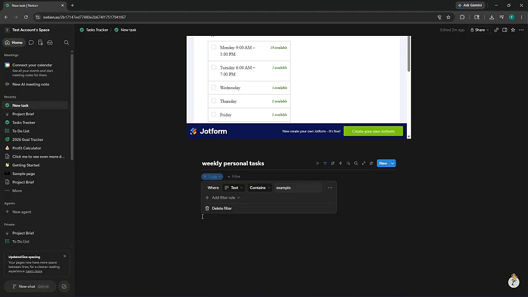Now enter or choose the value for that condition. If you're filtering by a select or tags property, you'll pick from the existing options so your filter matches exactly. For text, type the term you want to find. Contains will match any item where the text includes that word or phrase. For numbers, type the target number. For dates, you can select a specific date, choose a range, or pick a relative option like next week or past 30 days. Be as precise as you can so your results are clean and relevant.